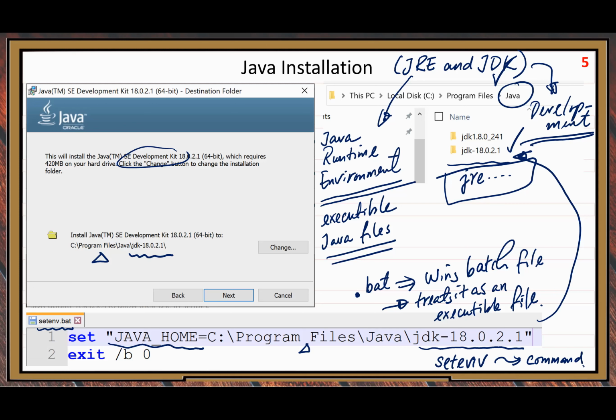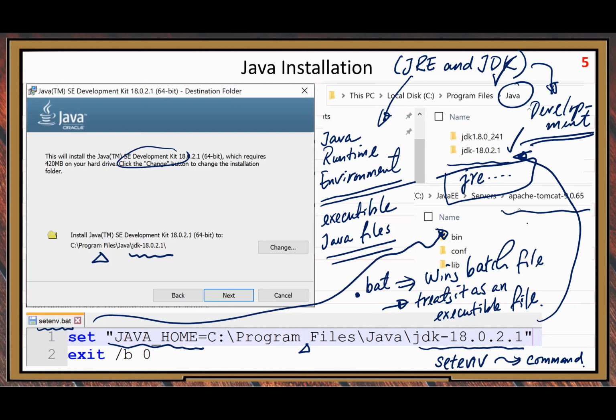So then, location. This setenv file, we place it inside the Tomcat bin folder. Remember your Tomcat location, the bin folder; we copy it into that bin folder. So get ready for our B.3. That's the B.2 part.